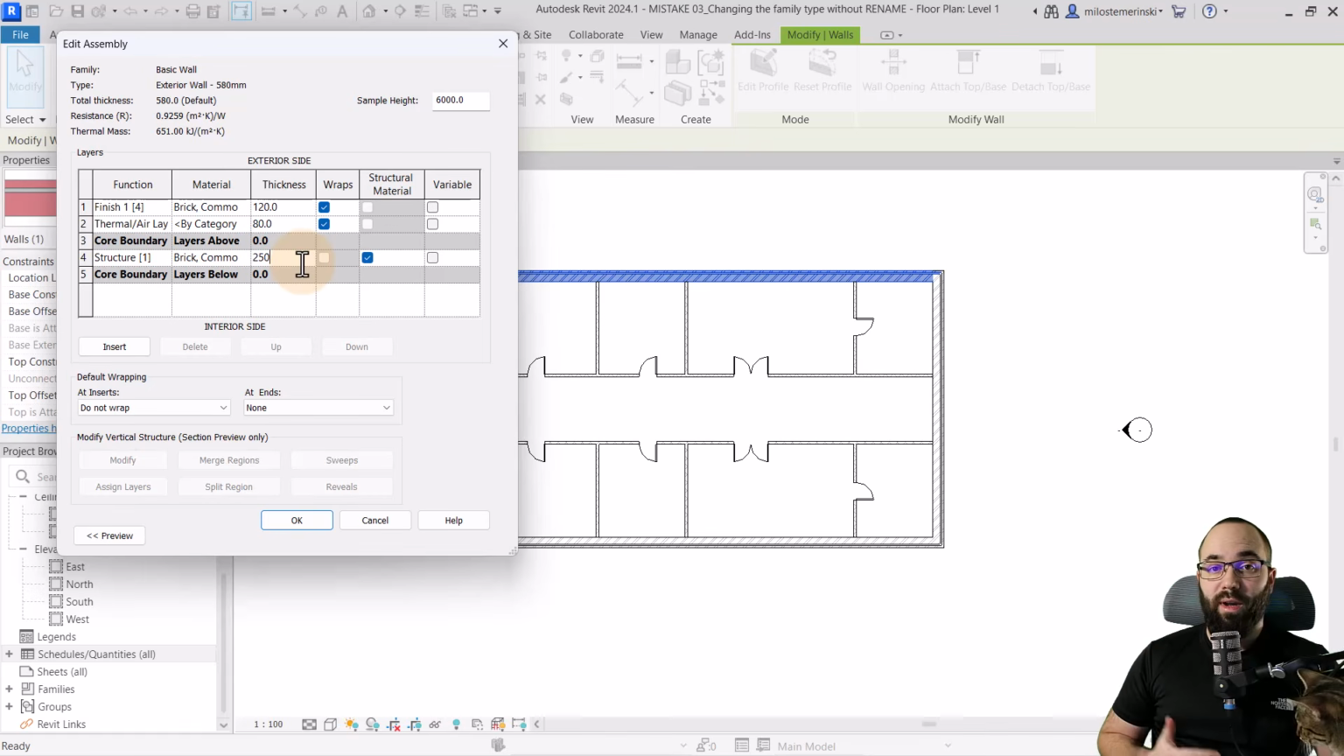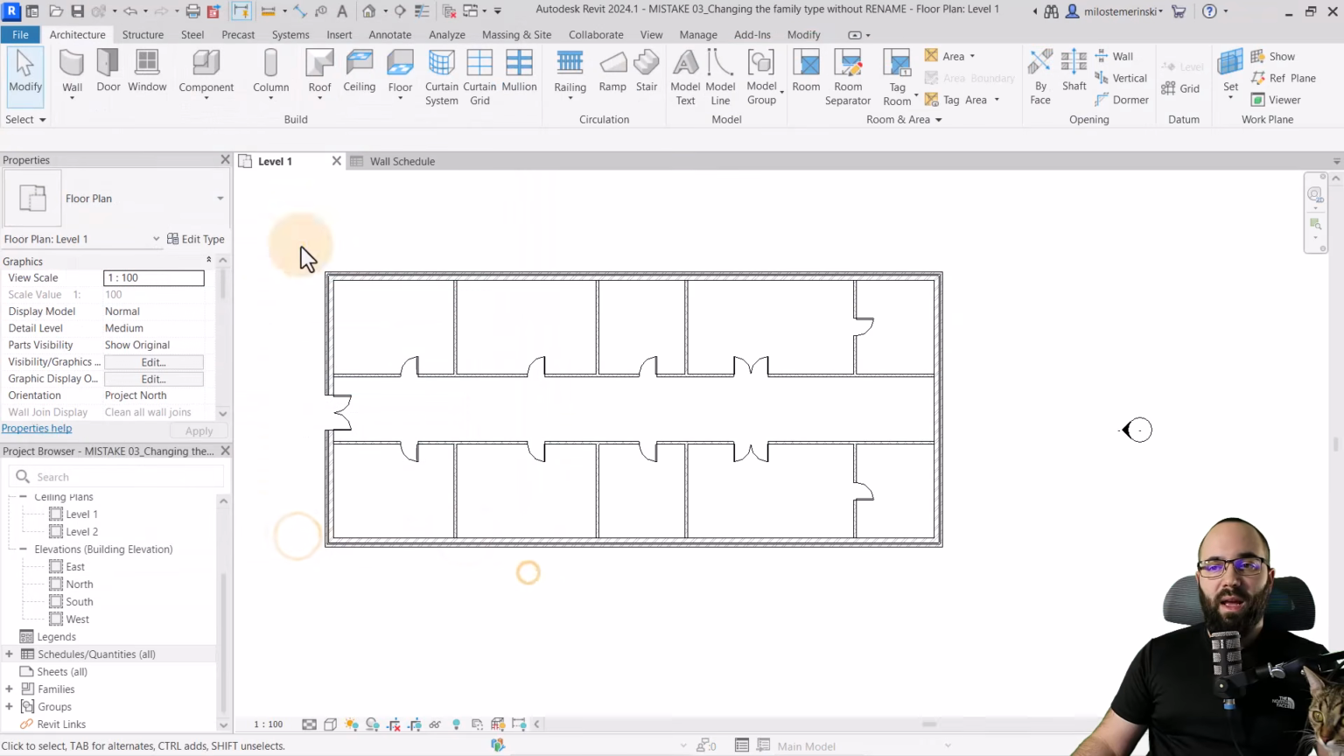I think this will work much better for this project. And then I can just click OK, apply, and I feel like I've done everything that I needed to do. The change is done and I'm happy.